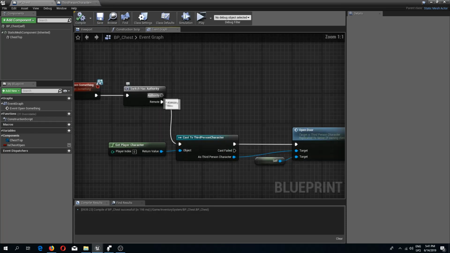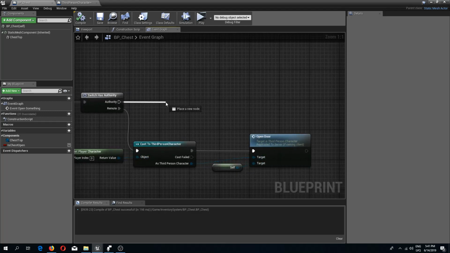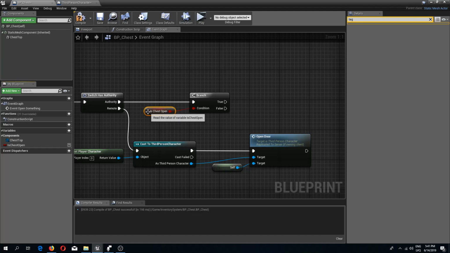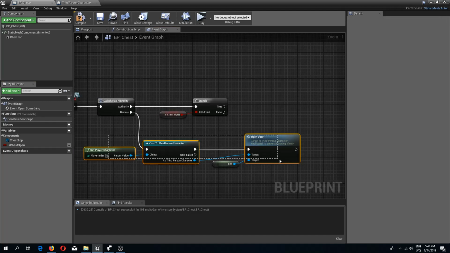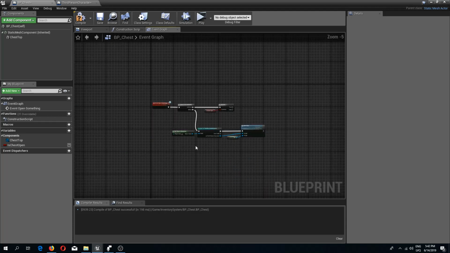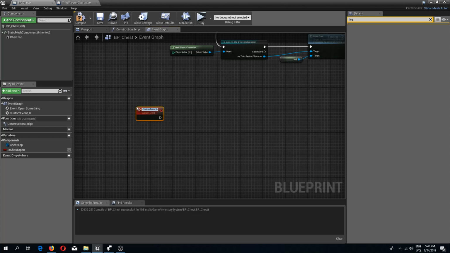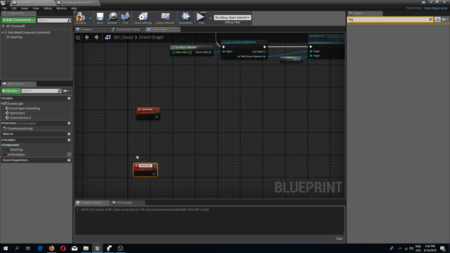But if this is a server character, then we're going to do a branch check to see if our chest is open. So that's pretty much it for now. We're going to add open and close functions here. So now let's create a custom event. Custom event number 1 will be open chest, and custom event number 2 is going to be close chest.